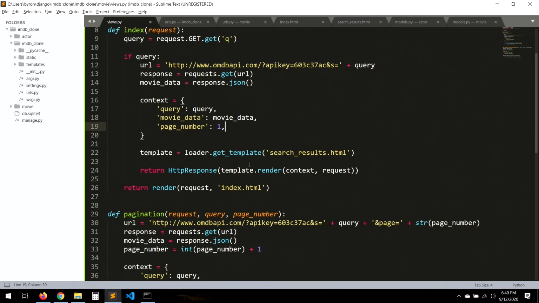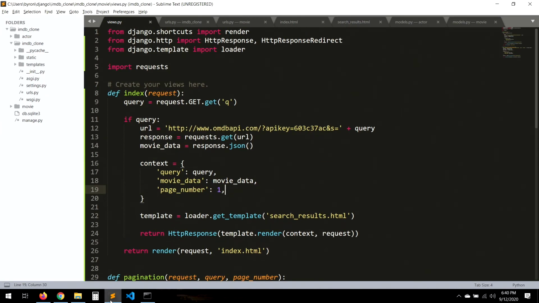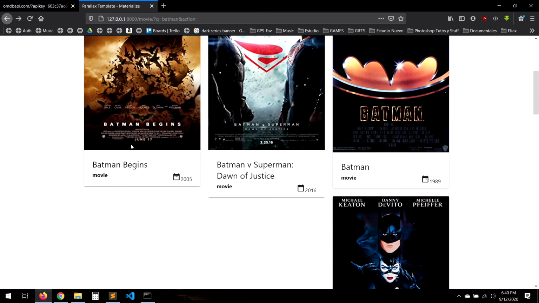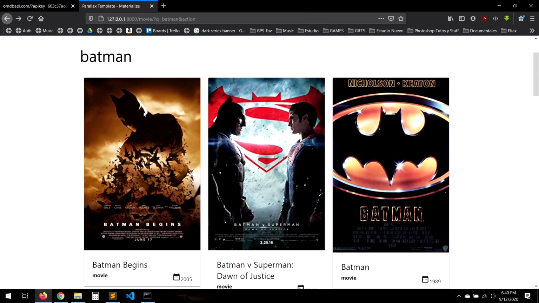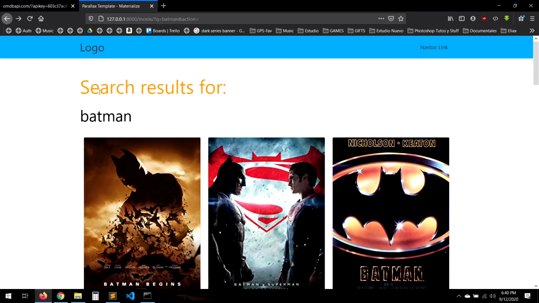It's working. So in the next video, we're going to work with the movie details. So when we click on the movies, we're going to show all the details from that movie and save it to our server, etc.